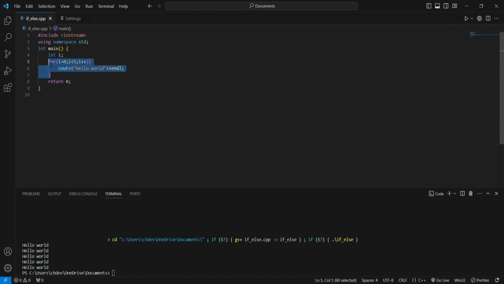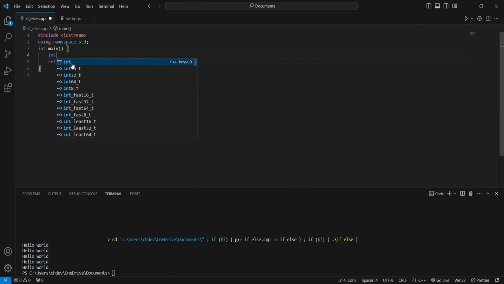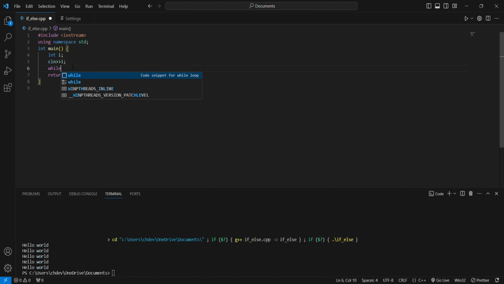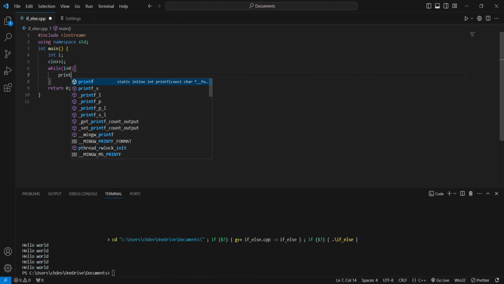Now let us take a look at the while loop. If we don't know how many times the loop will iterate, we can use the while loop. For example, we will take a variable I. We will take the value of I from the user, and while I is greater than 0, we will print hello world.